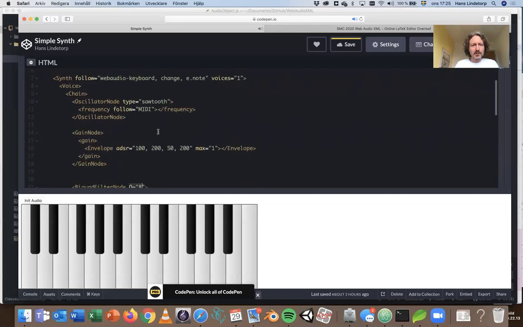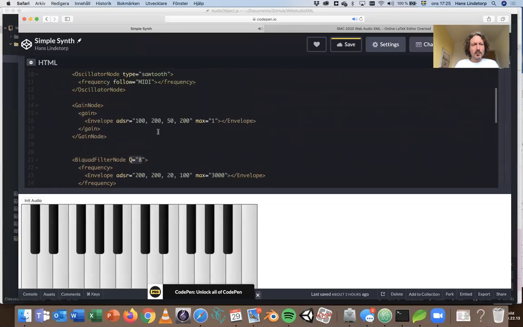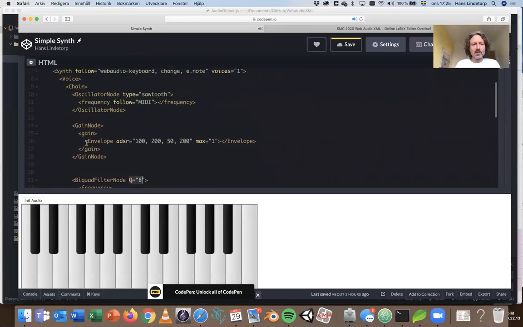What else is new? That's probably it. So we've learned about envelopes and how we can use envelopes inside a parameter, in this case the gain parameter. We have an envelope controlling the amplification of the sound, causing the sound to ramp up to its maximum volume and then fall down to 50% of 1, which is the maximum volume. And then after we release the key, we have a 200 millisecond release before it's quiet.